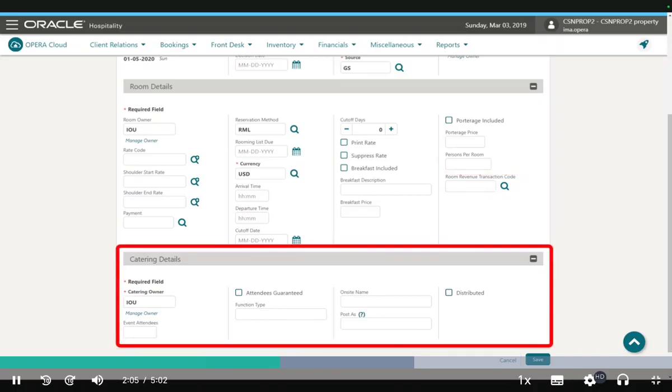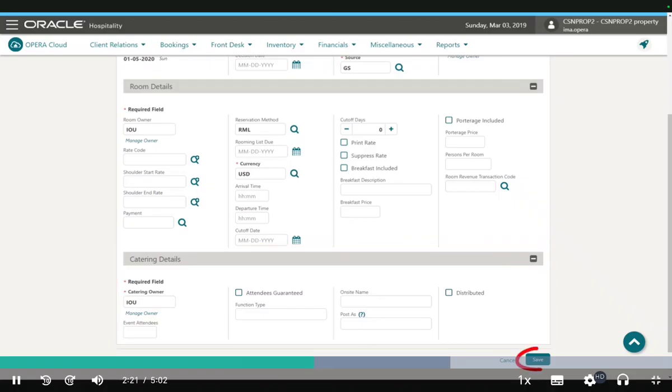In the Catering Details section, you are able to create a simple event or catering event within Opera Cloud. For more information regarding catering details, please review the courses in the Opera Cloud Sales and Event Management learning path within Digital Learning. Click the Save button.